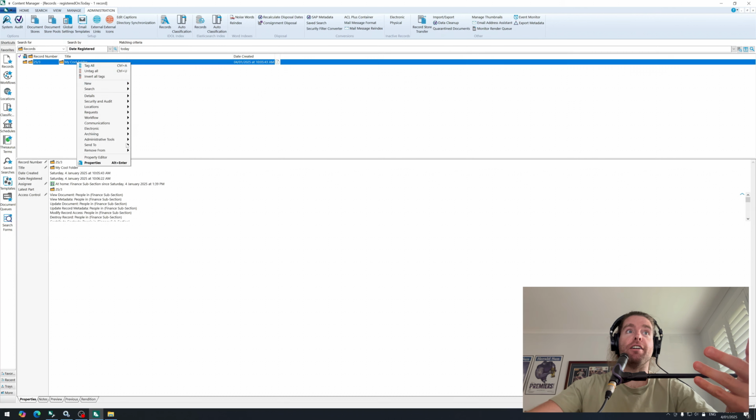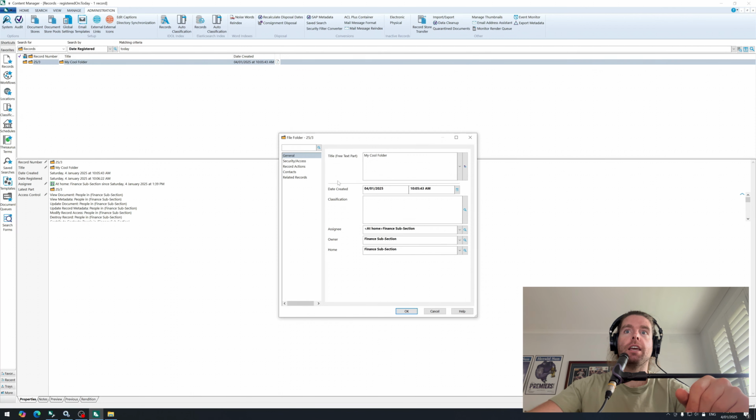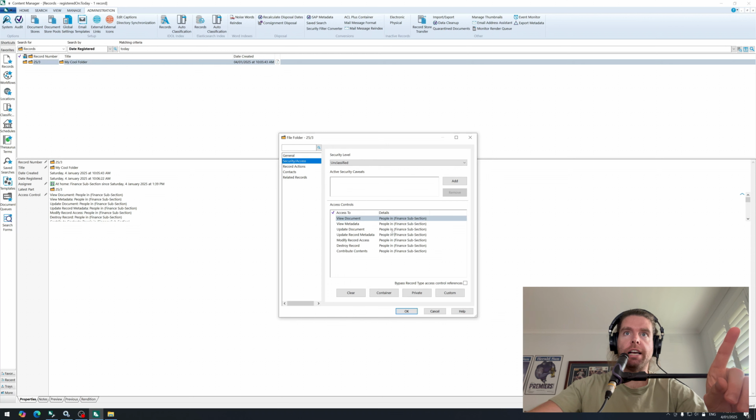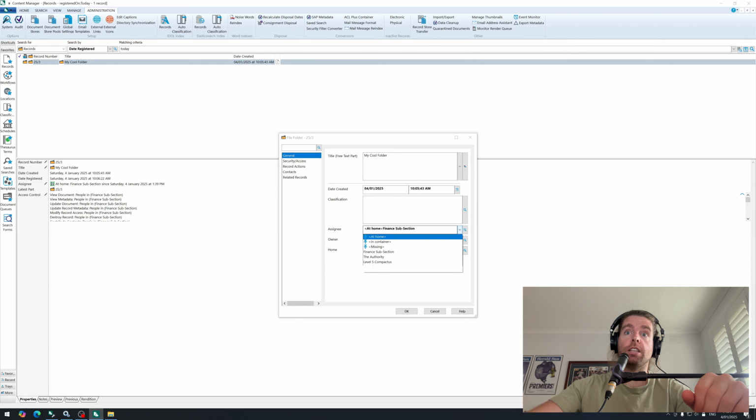So I've got a folder in Content Manager and I'm just observing. I've got some security and some access controls set. So it's locked down to the finance subsection. It's got an unclassified security level. So I'm going to change the assignee.